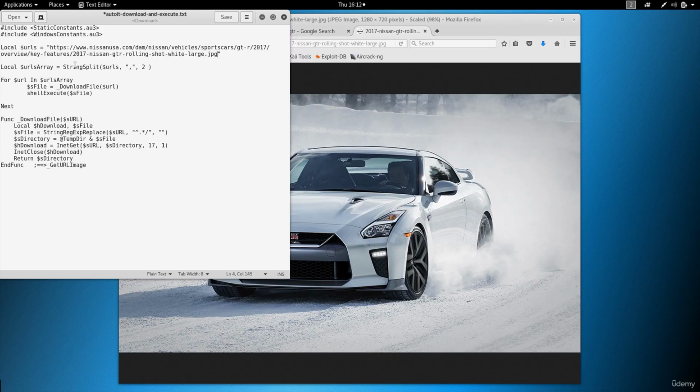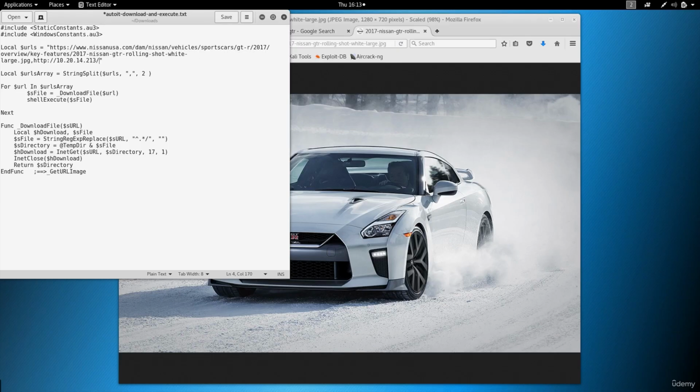Now this is done. The next file that I wanted to be downloaded and executed is going to be my backdoor. So I'm going to put a comma, and then I'm going to put a direct URL for my backdoor. And as we've seen before, that's stored at http://10.20.14.2.13/evil-files/rev_https_8080.exe.